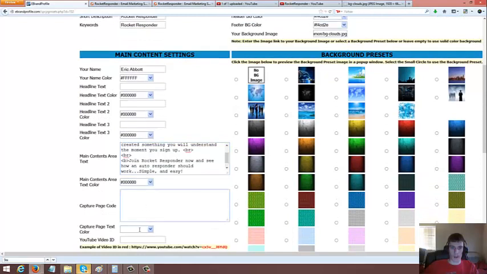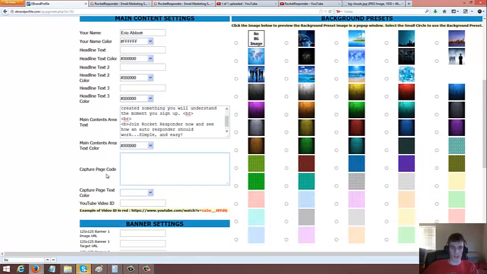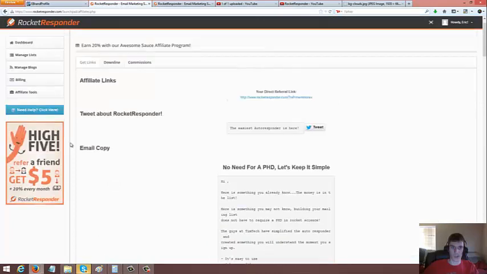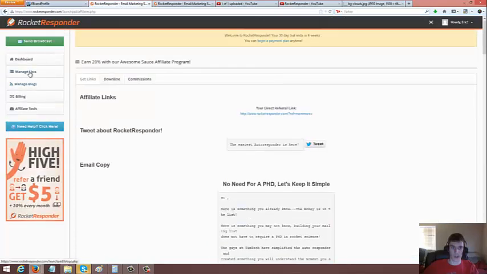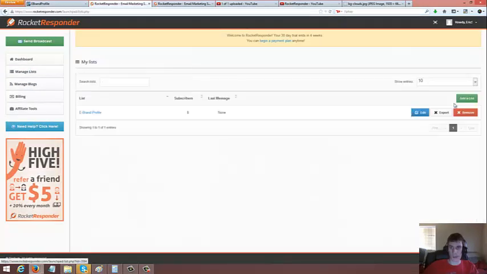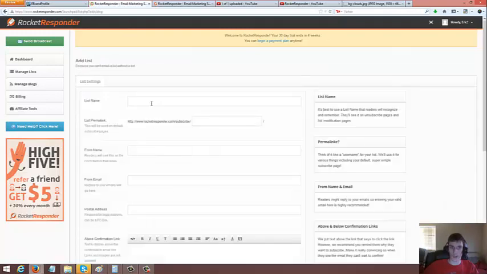So now, as you can see here, is the capture page code. So what I'm going to do is go to my manage list, and I'm going to create a new list name. I'm going to put in Rocket Responder. Just going to quickly put in my details.